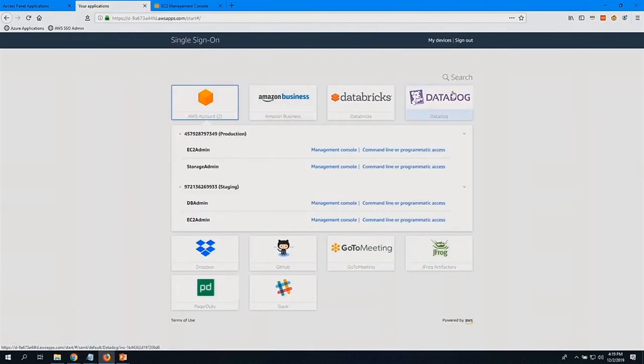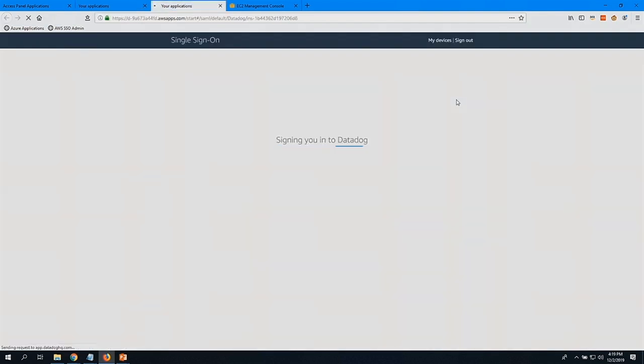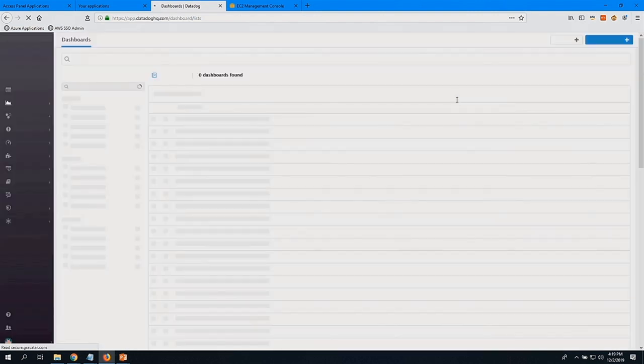Going back to the AWS SSO user portal, note that Jamie's AWS SSO admin also set her up to use some other third-party applications, including JFrog, GoToMeeting, Slack, and others. From here, Jamie opens Datadog. And again, Datadog authenticates Jamie using SAML to AWS SSO, which verifies Jamie against Azure AD.